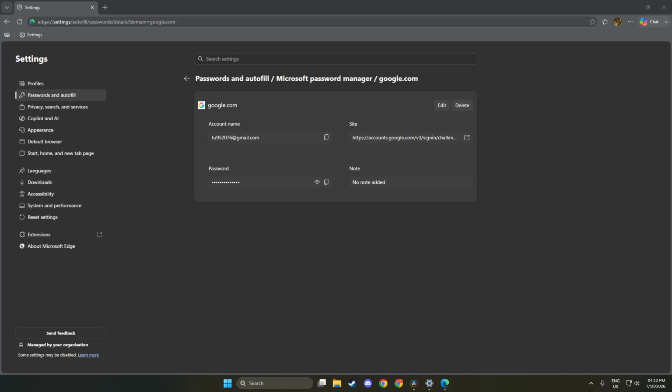Once you select Delete, you will be prompted to confirm your choice. This confirmation is there to prevent accidental deletions, so pay attention to this prompt. Finally, confirm the removal when prompted. This step is essential to ensure that the password is permanently deleted from your saved passwords.